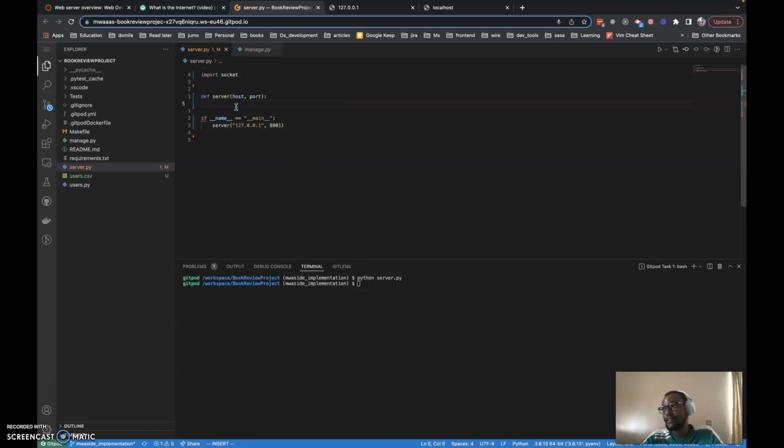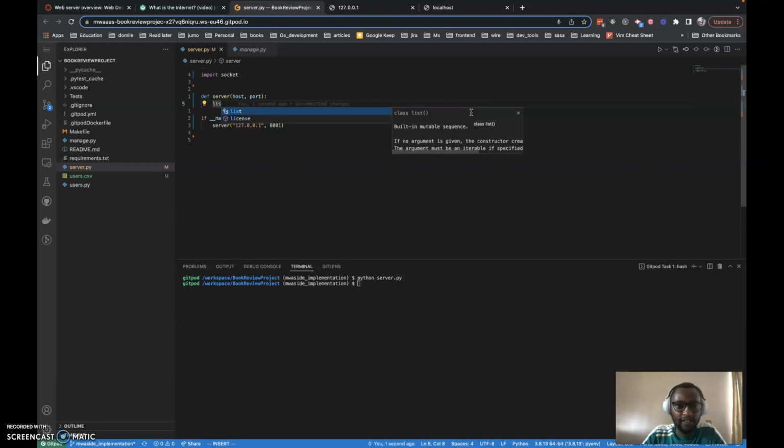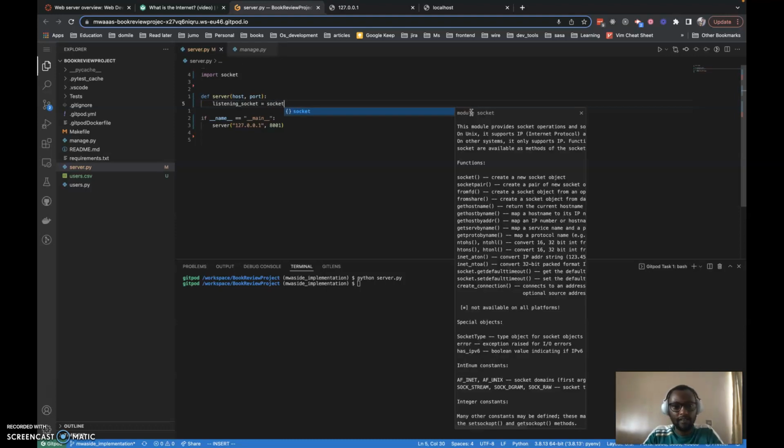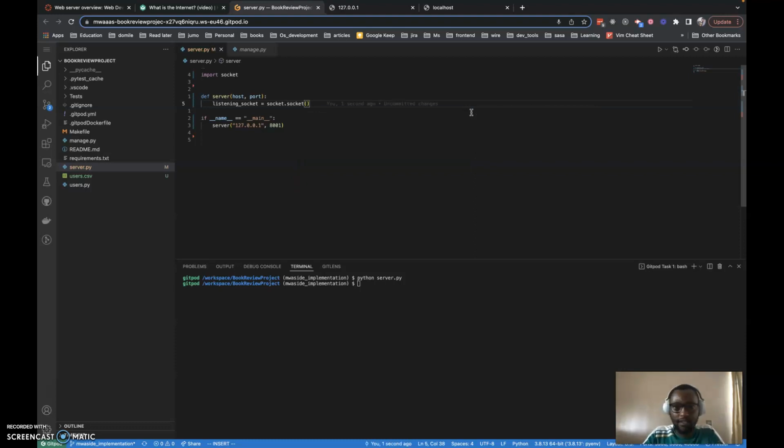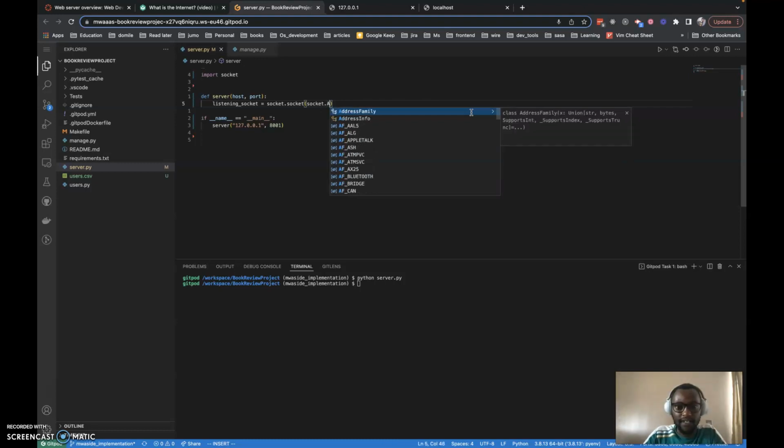So I'll start by creating a socket. Again, the details of the sockets are not that important, but just follow along. I'll call it a listening socket, and then I'll call the socket that I've imported, .socket. So it has a method called socket. This will give me an instance of a socket, but then I need to provide parameters. There are types of address. The 127 that we are talking about, or the one that I posted for Google, those are referred to as IPv4. So I'll just specify that I need an IPv4 here.